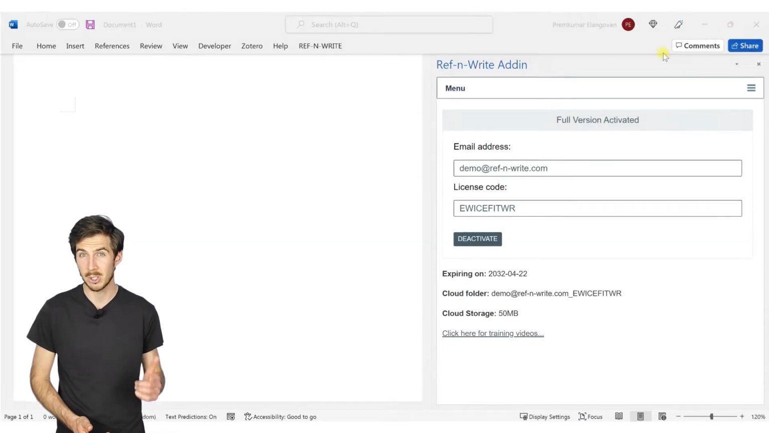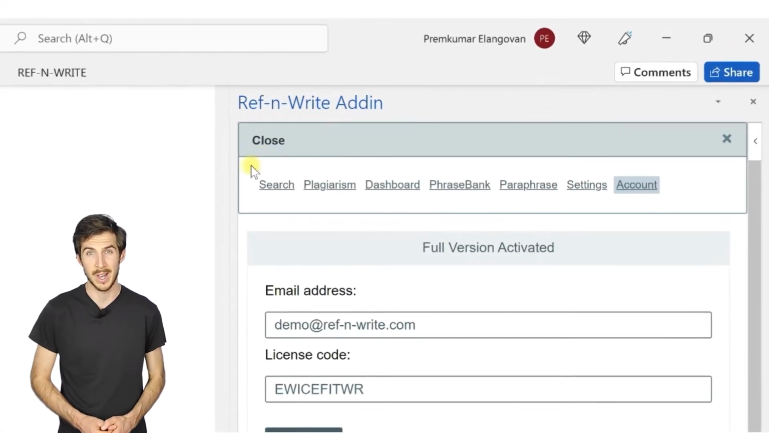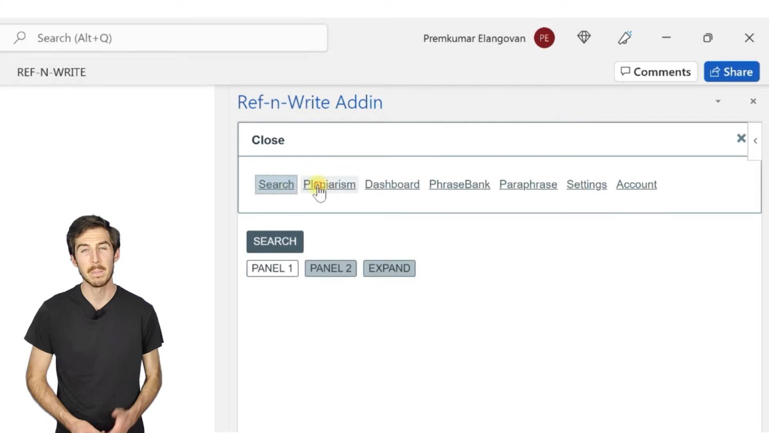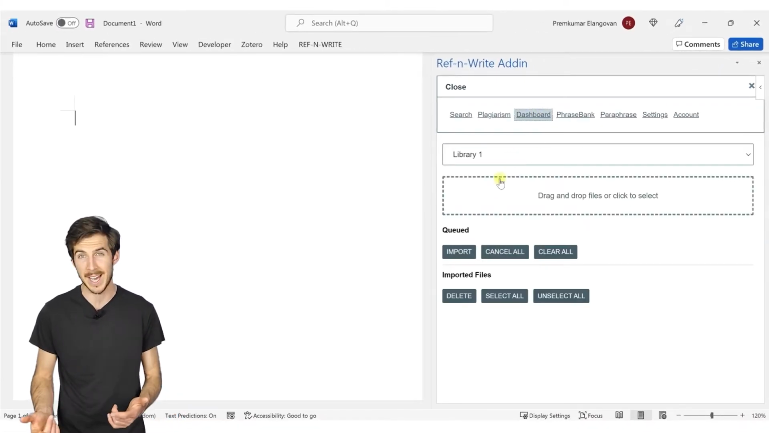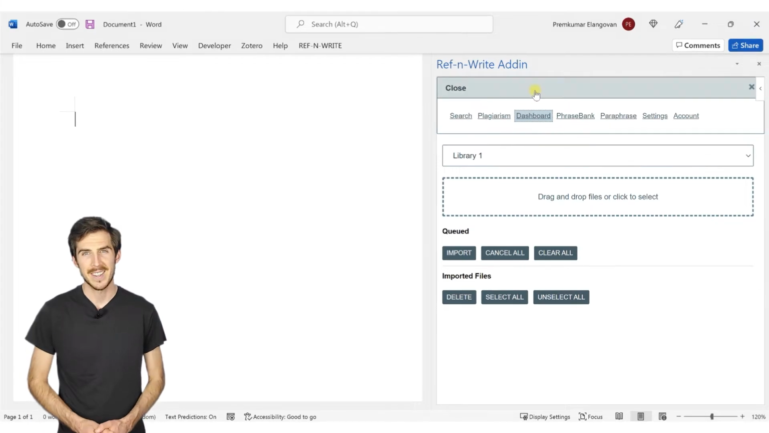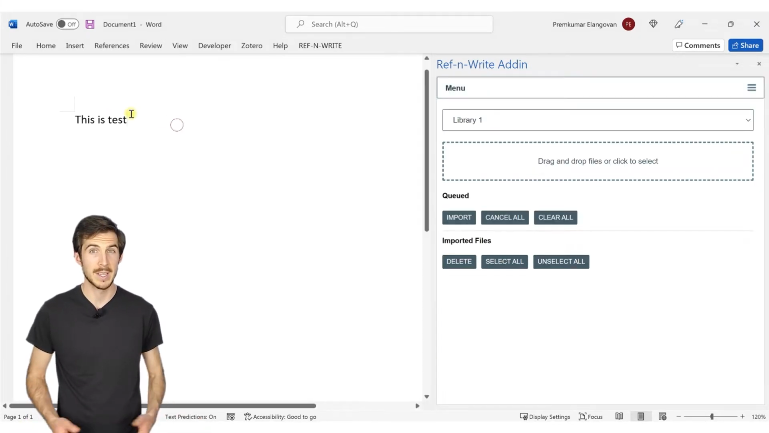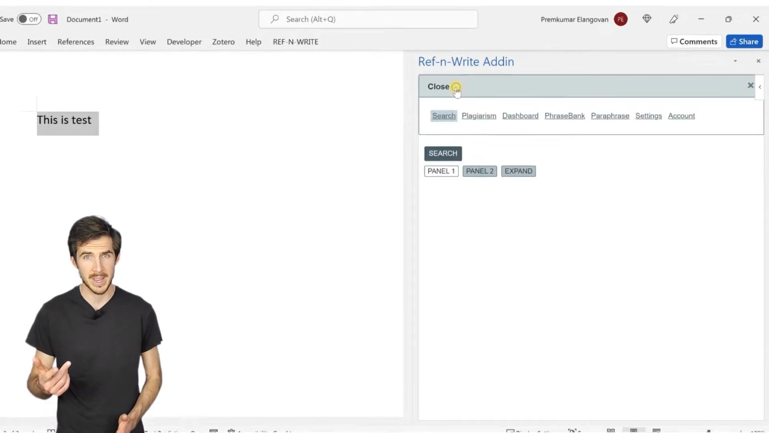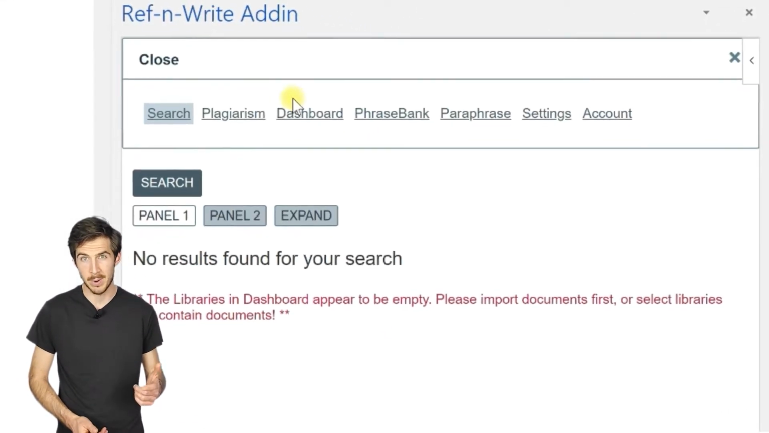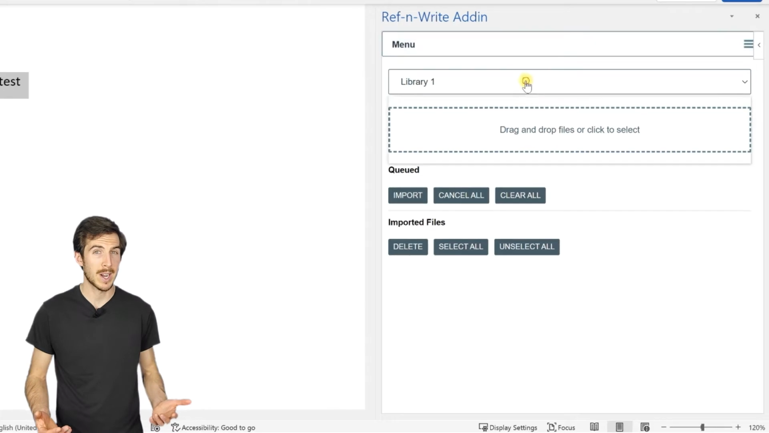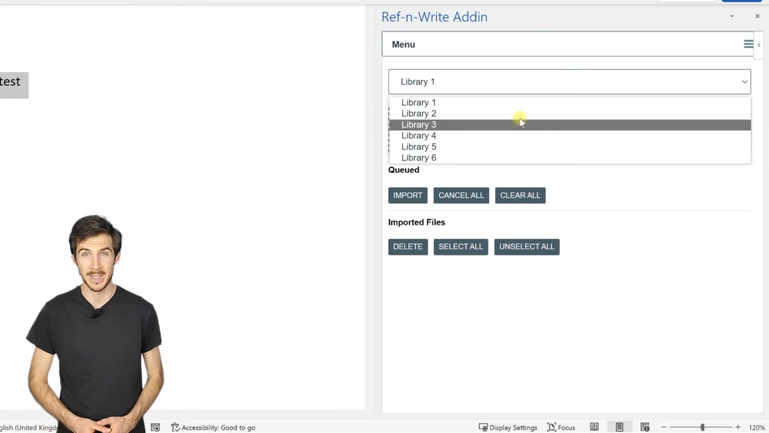Let's look at the search and plagiarism features of Ref and Write. Before you can use these features, you must first import documents in the dashboard. If you try to search without importing documents, you'll get this error because the dashboard is empty. Let's go to Dashboard. You can import documents into 6 libraries.